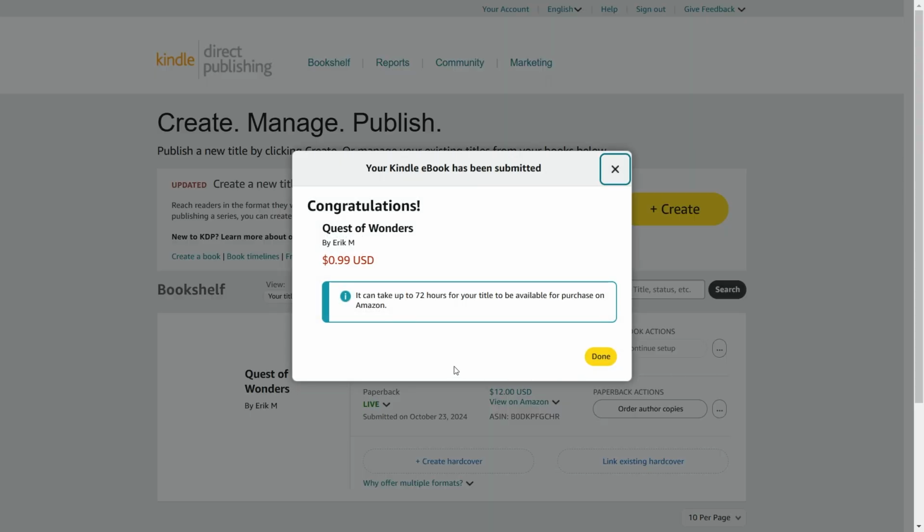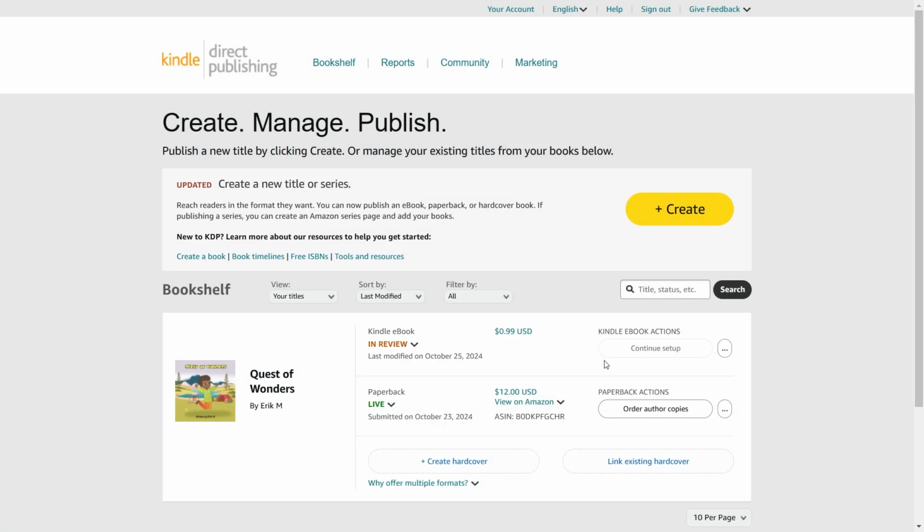Amazon will now begin reviewing your ebook. This process can take up to 72 hours. You'll receive an email notification once the ebook is live on Amazon. And that's it! You've successfully published your Kindle ebook version.